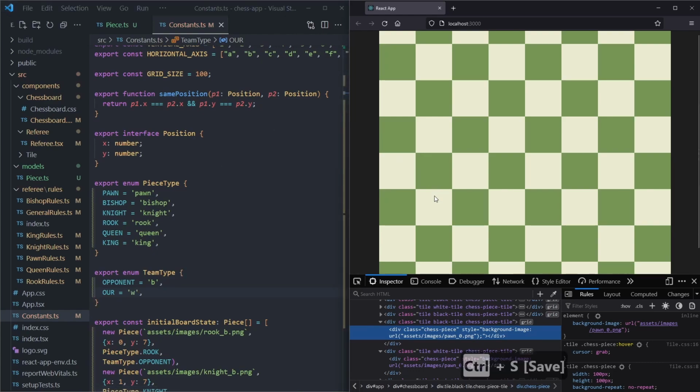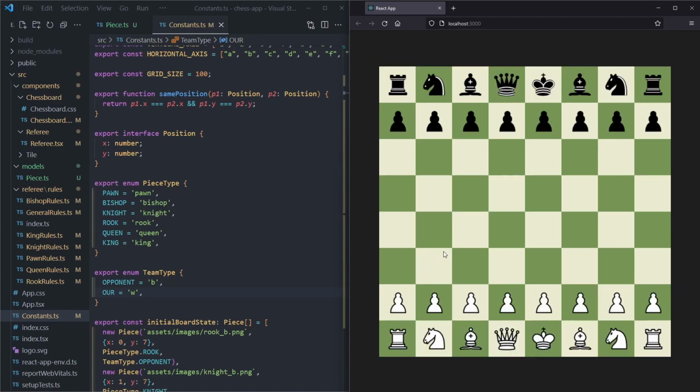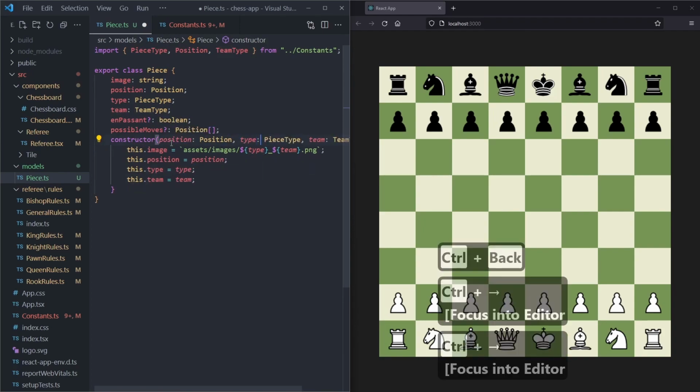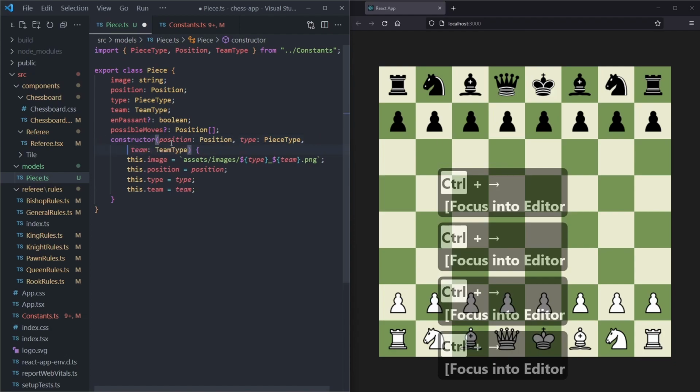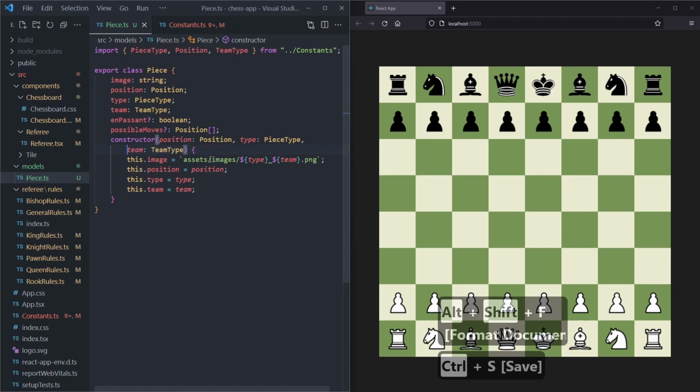And now if we save this up and refresh the page, we see that we have exactly the same board as before, but instead of passing the image as a string, we can remove it right here. We determine the image based off the type and the theme that gets passed to the constructor. I'm going to format this a little bit differently, like so, and save this up.